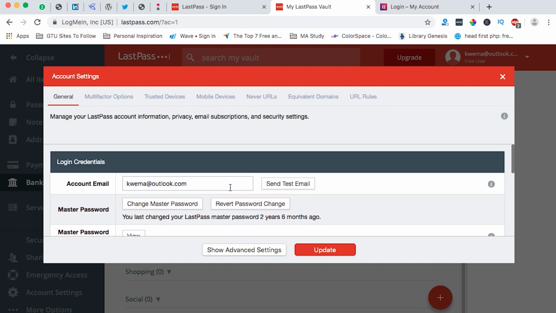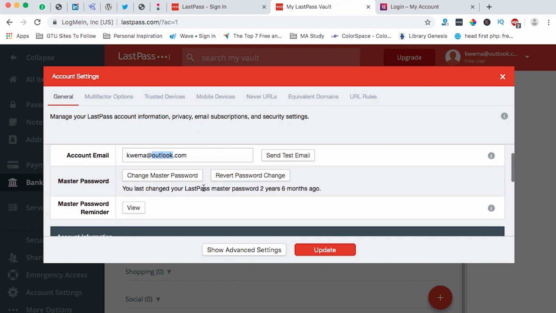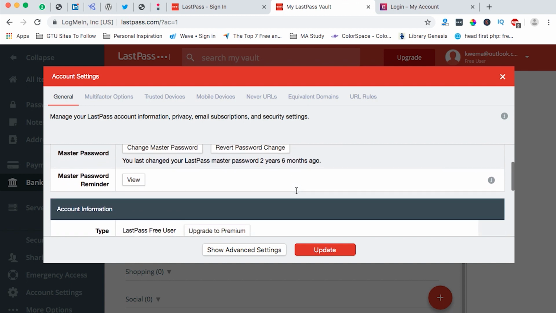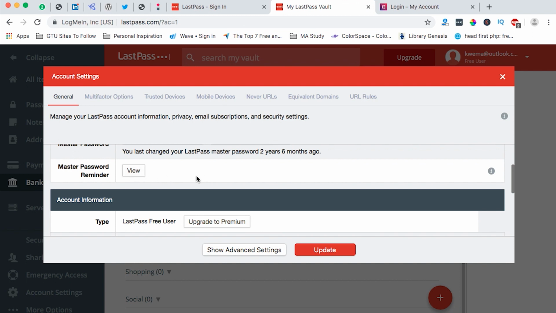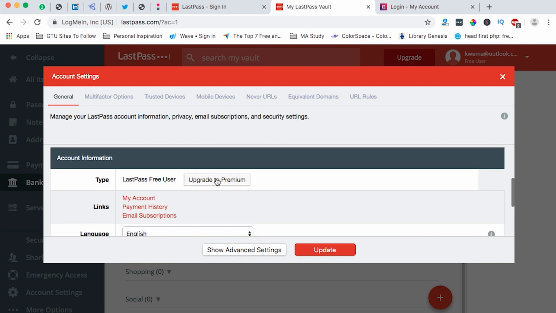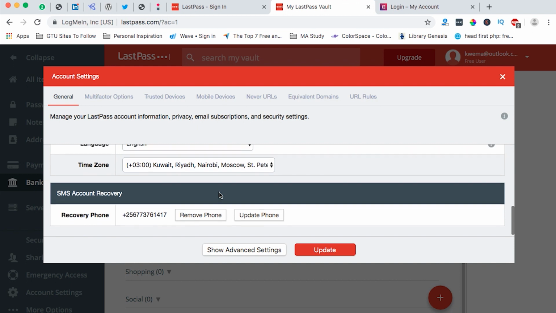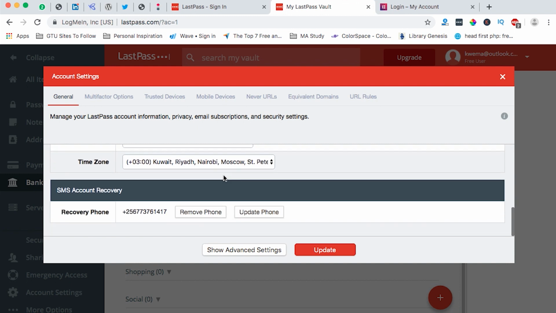For example, on the login credentials, you can add, of course, your email, which is automatically added here for that specific account. You can test that email address. You can change your master password. You can revert password change. Here they say you last changed your LastPass master password 2 years and 6 months ago. This is really long. I have to really update this password. And then master password reminder, and then account information. And then here they show you the time zone and recovery phone number and all that stuff.